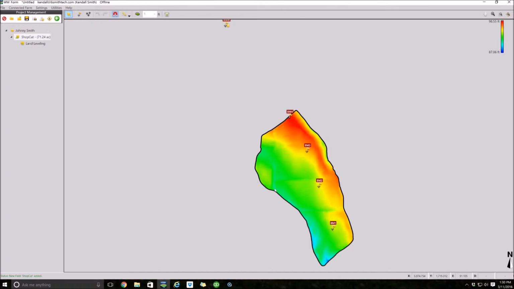Once we click Finish, it pulls up the existing topo of that field. So we got a 71 acre field. Master benchmark is a good ways away from the field, and it is set on a paved road, so I wouldn't lose it. This field, we did not do a planar design on it. We did a variable grade option. So in this demo, we're just going to be looking at the options of WM Form design software.